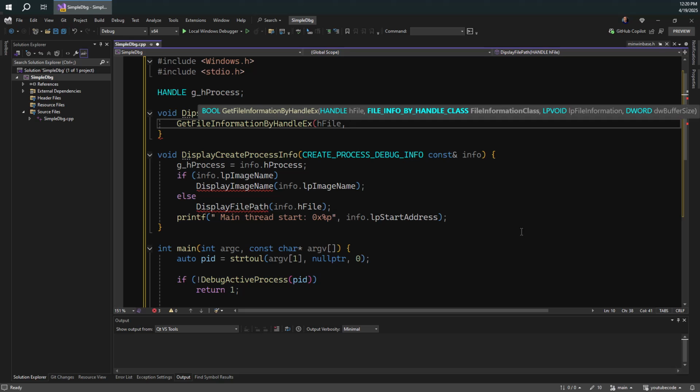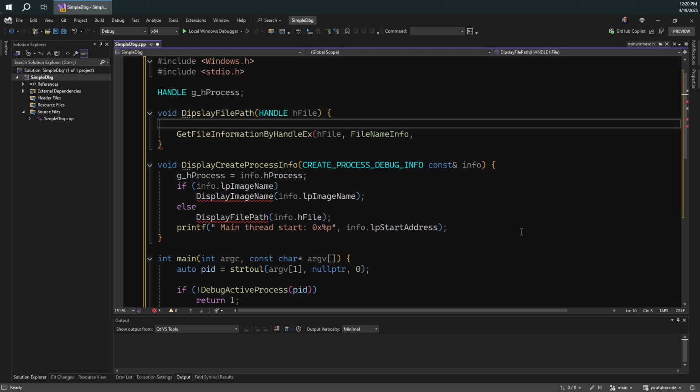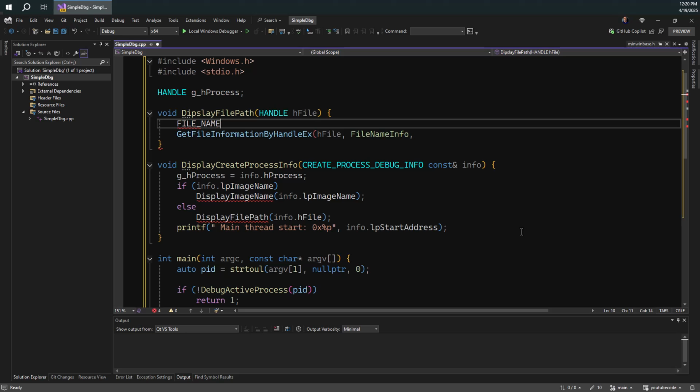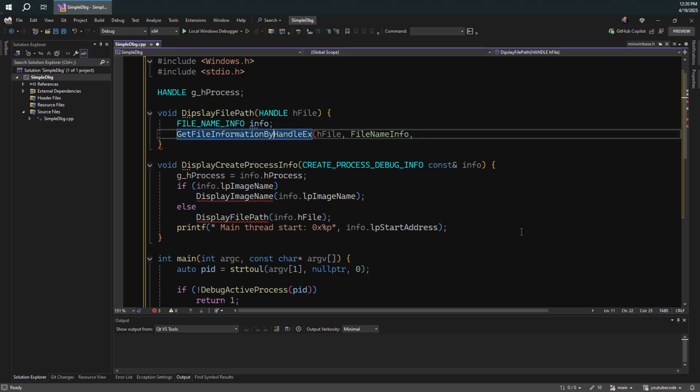In this case, we're interested in something called file name info. We'd like to get the information about a file in terms of its file name, and then we need to provide the appropriate data structure there. So what we need here is something called the file name info. Let's call that info. This is what we actually need.